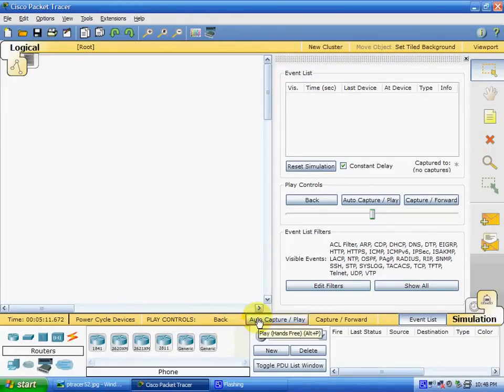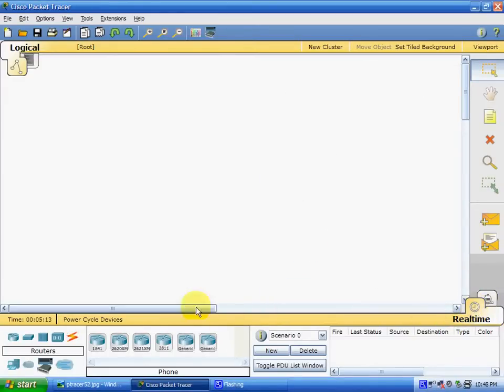In simulation you get some play controls like back, capture, auto capture, forward, play, capture, forward. And if you go back to real-time mode, down here is where all your devices are kept. As you can see, routers, switches, hubs, wireless devices. Connections, you get a lot of connection types.